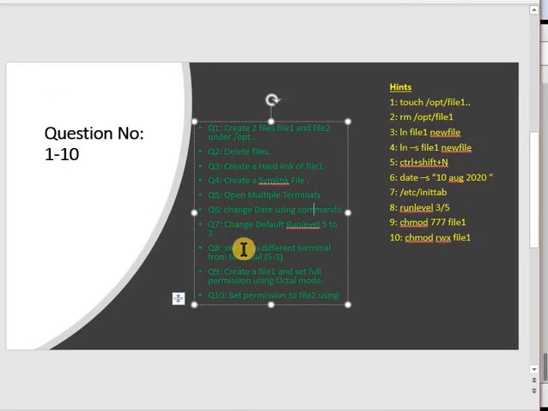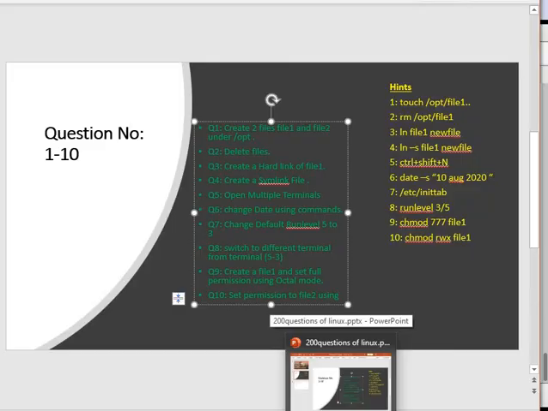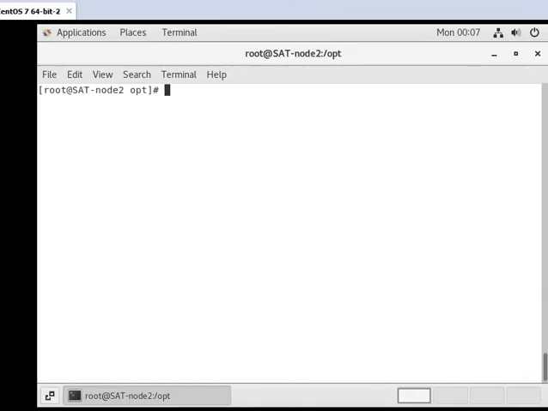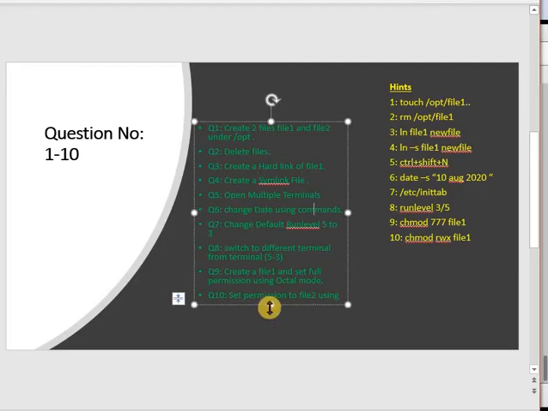Question number 8 is to change the run level from 5 to 3. We change it by using the init command. If I press this, it will reboot the system and change to run level 3. But that is the temporary one. To make it permanent, you have to refer to the answer of question number 7. Then go for question number 9.